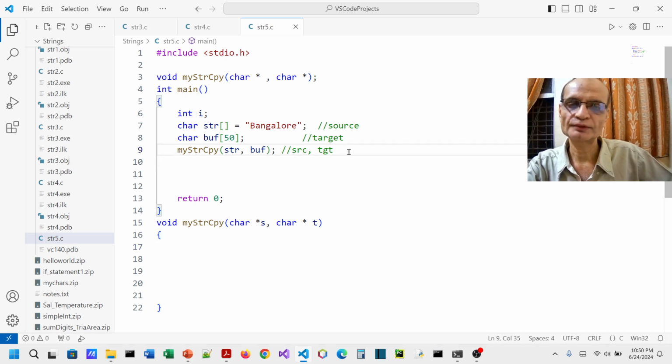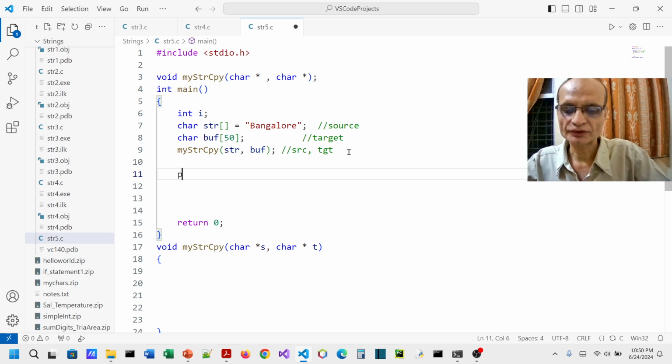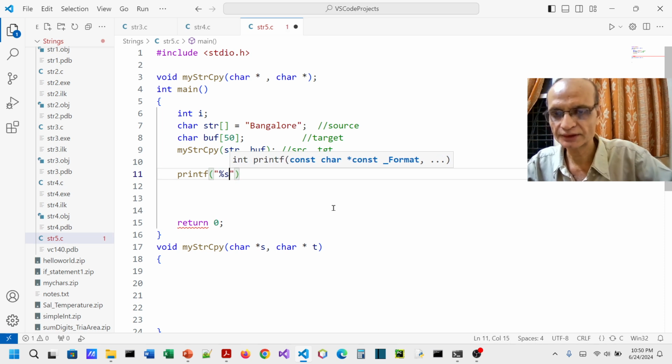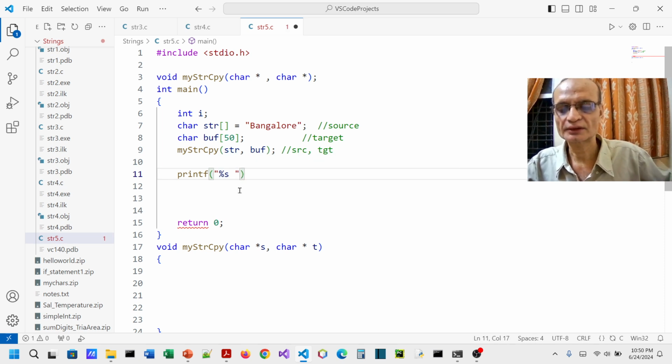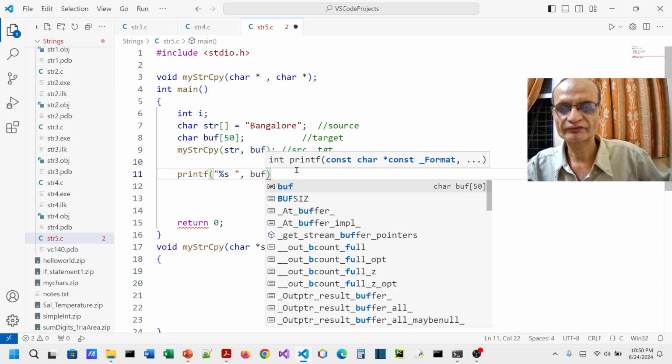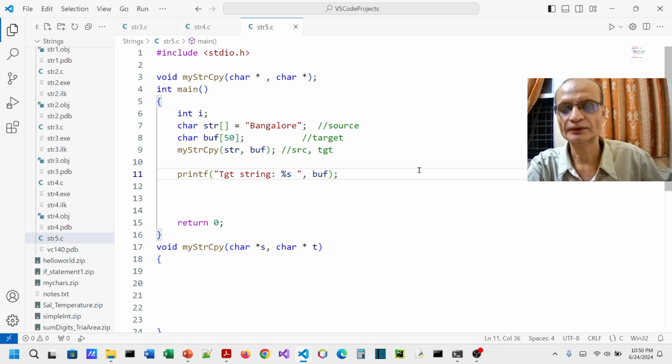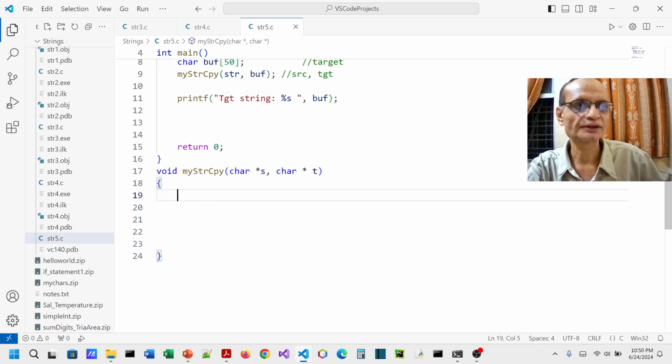So we can now copy, and after that what I should do is printf. I can use printf, I can use puts also, now we know that. So we can simply use printf and say %s, and then after that I can print the buf, because I am interested in the buffer. Here I can give a nice message, target string, and then I can give the buffer. So now I need to code this basically.